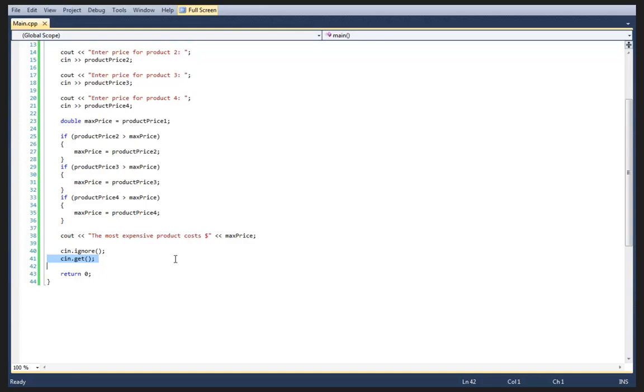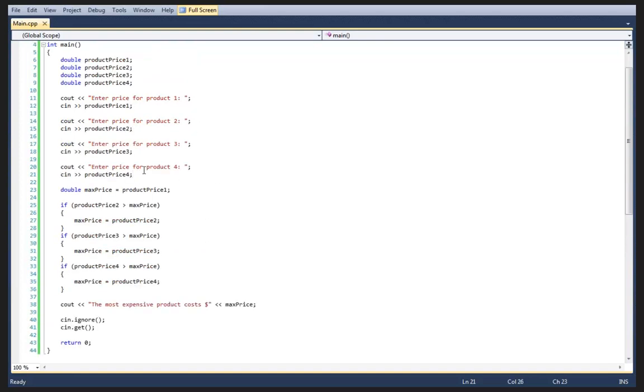So after cin product price 3, what happens to the new line when you do cin product price 4? That would still be ignored when trying to get a double. There's no reason for it to grab that data.